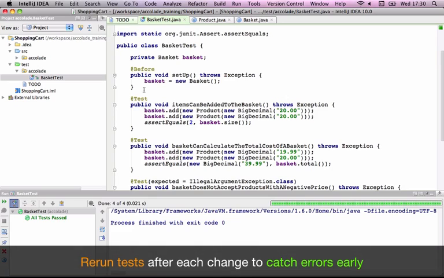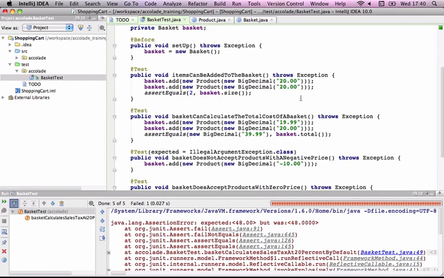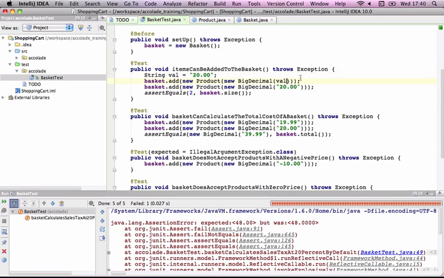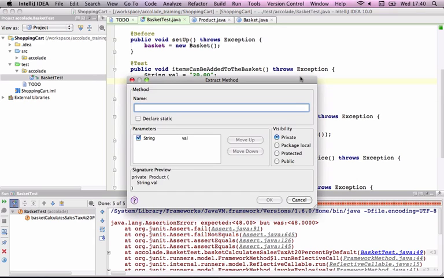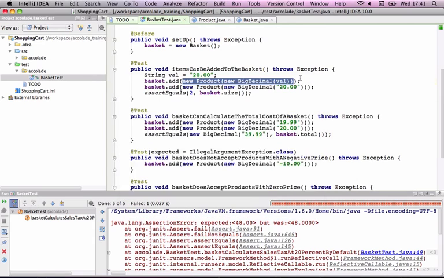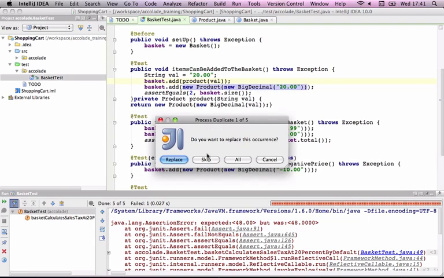Once we've made that refactoring, we need to run our tests again just to make sure that we haven't broken anything, which we haven't, of course. As I mentioned, the other part of setting up our test data that's quite onerous at the minute is creating a new product. So every time we have to create a new product, we have to create a new big decimal and give it a value. So if we can just abstract that into a simple helper utility method within the test that will allow us to create products given a string value for their price, then that will make authoring our tests a lot faster.